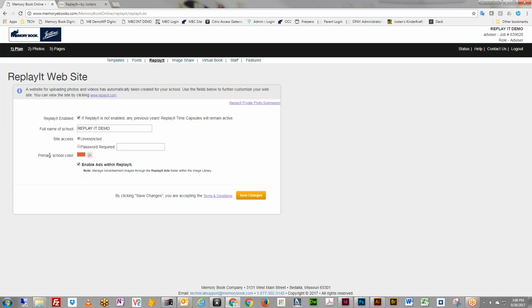Down below, there's the primary school color. If you change this, it changes certain accenting buttons and highlights within the app and the desktop site. So it just makes it a little more special to your school if you get your main color going through there.